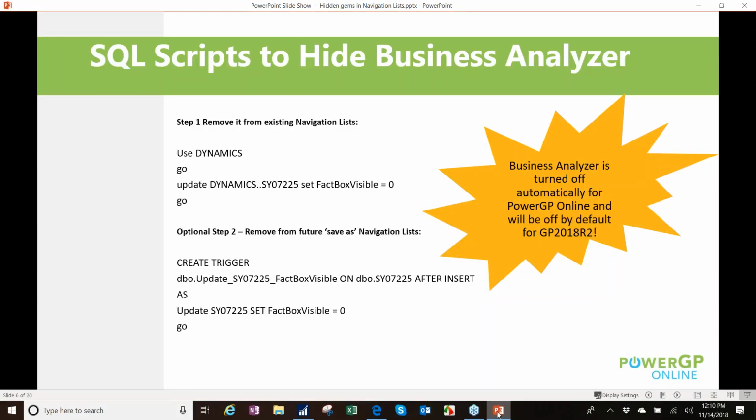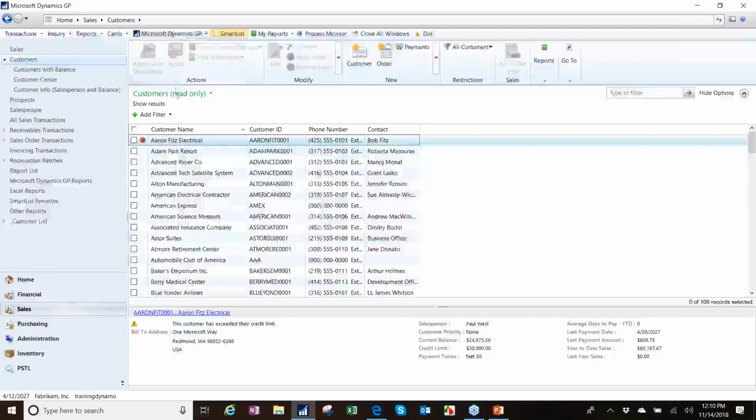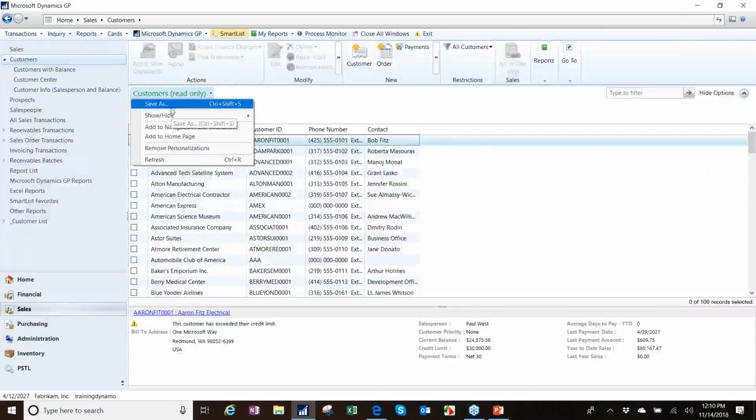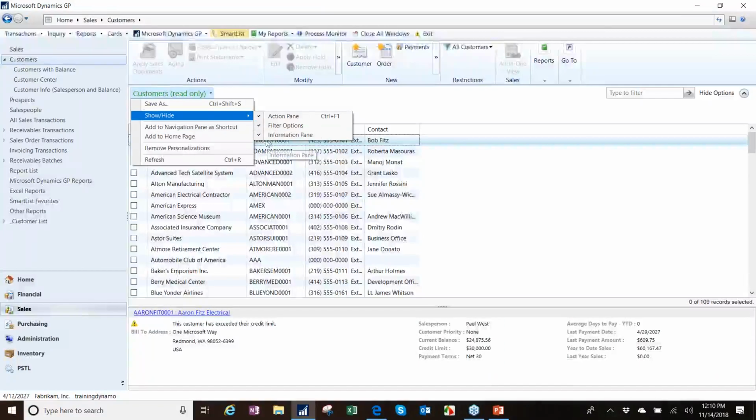Also, when you get GP 2018 R2, which is the new version that's coming out now, enough people complained about how Business Analyzer was slowing down this feature that they've actually turned it off by default. If you're not running the newer GP, or you don't want to run that script, if you click on your navigation list, I would see here under Show Hide, Business Analyzer. I could uncheck that.